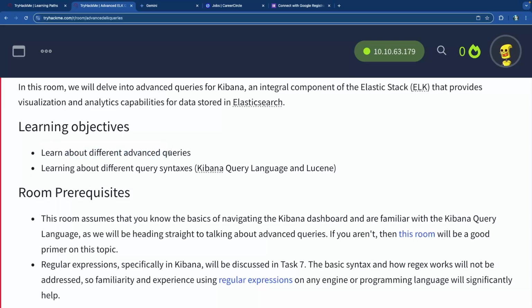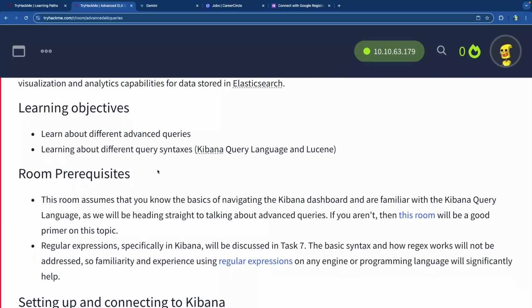The objectives are to just learn about the different types of advanced queries and learn about the syntax of the KQL and Lucene, so the Kibana query language and Lucene.